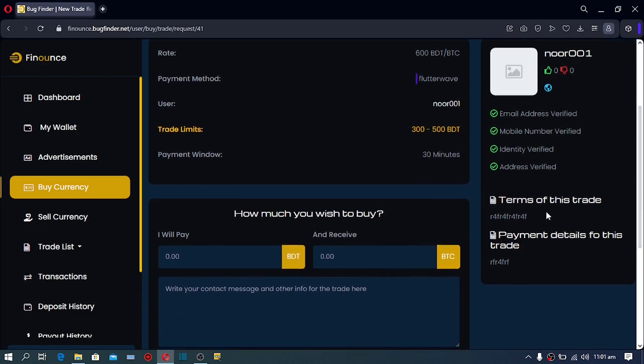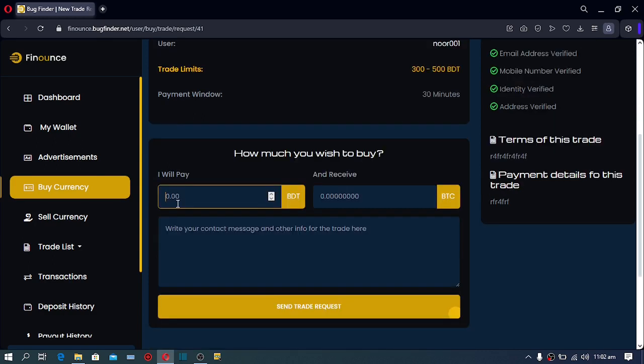Scroll down and they will be able to enter their trade or the terms of service for this trade, and then payment details for this trade. Now I want to make payment, so I will pay. How much do I want to buy of my BTC or my Bitcoin? Let's put 300. You can only buy 300, and I will be showing you how to set maximum and minimum.